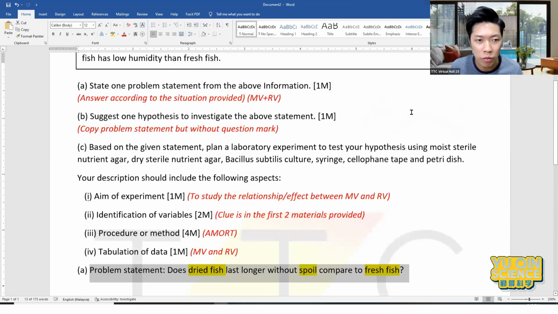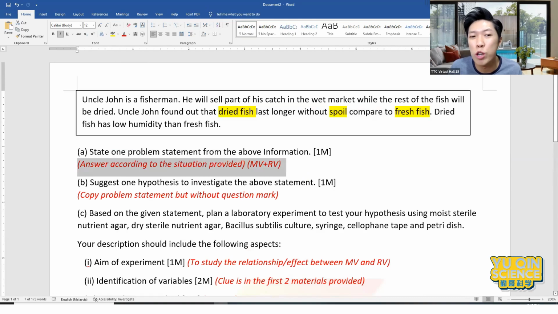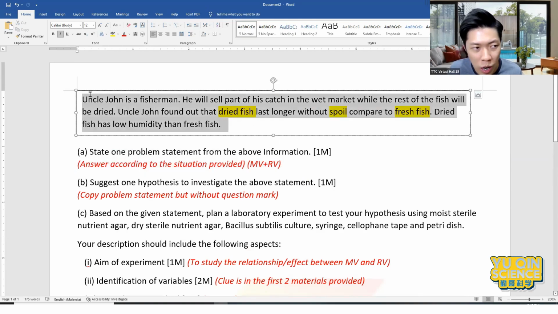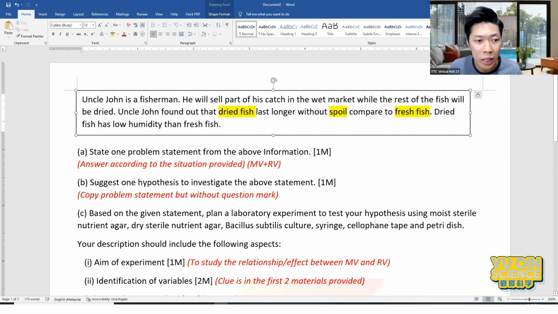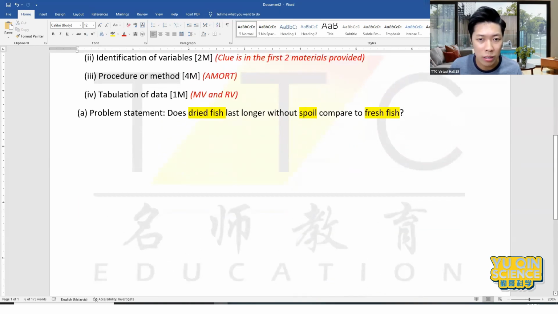That's absolutely from the question. That's what I meant by answer according to the situation. 上面给你什么故事都好，你可以用回答来回答的 according to the situation. Okay, cool. That's the first one. Let's get to the next one.